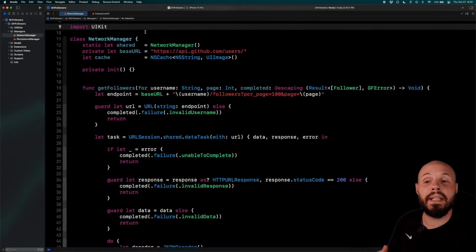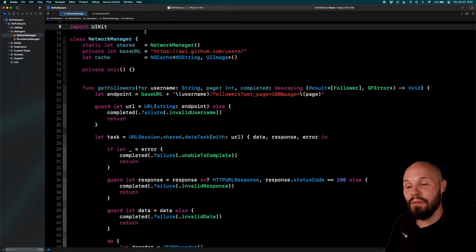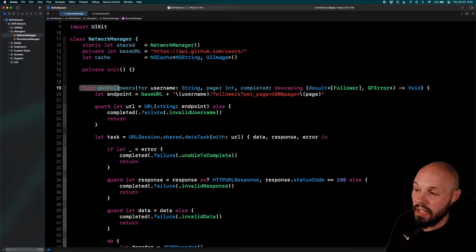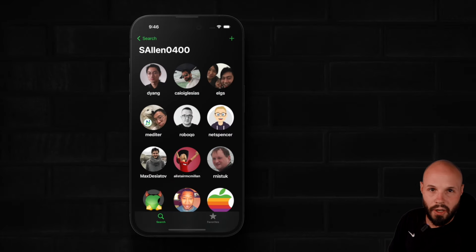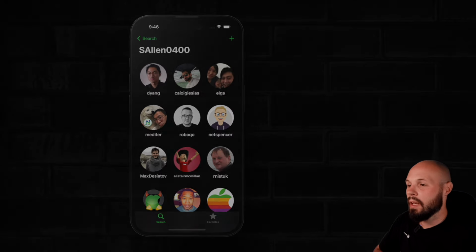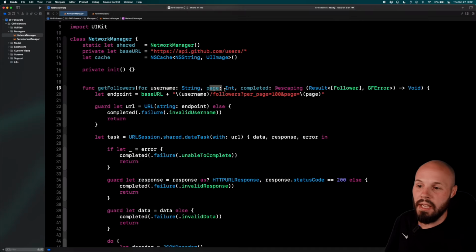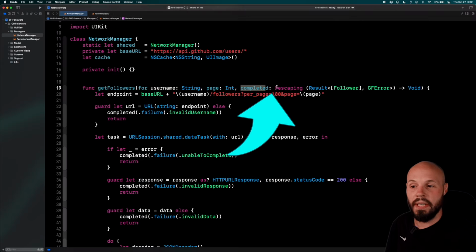If you've ever written a network call prior to async await, you've dealt with completion handlers or closures. They're the same thing. Let's take a look at this function signature for getFollowers. By the way, this goes up to the GitHub API, pulls down a list of followers to display on screen. Okay, so parameters: username, page, completed. This is the closure here, and it's marked @escaping. We're gonna talk about what that means.